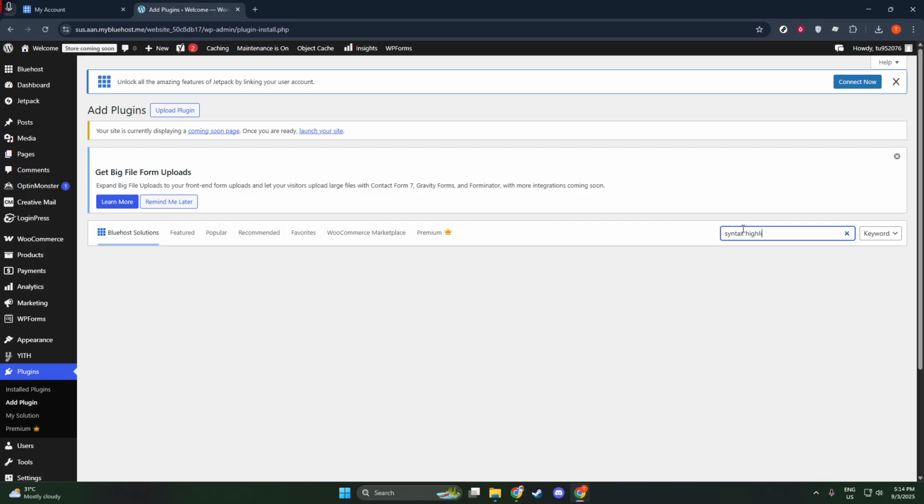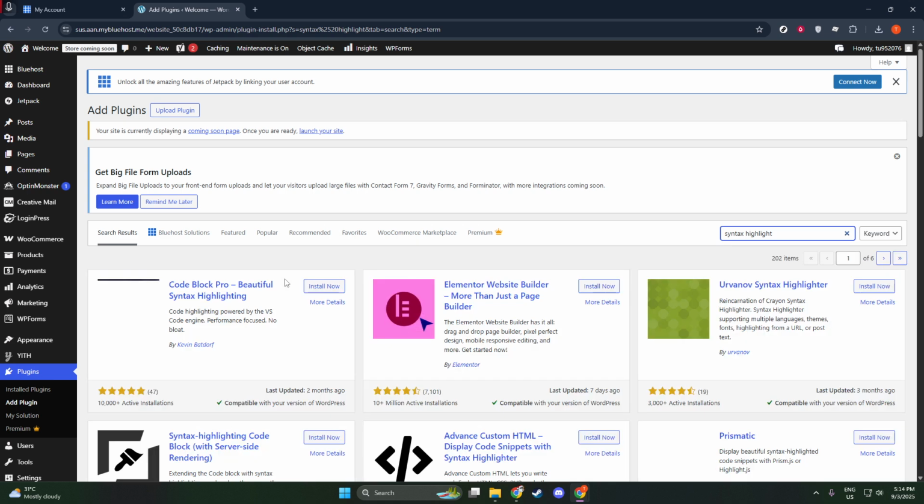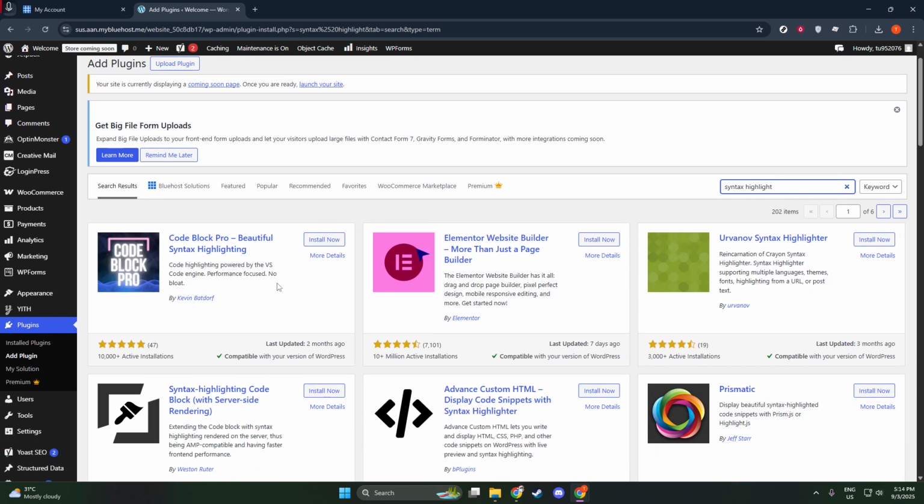Once you've made your choice, click the Install Now button next to your selected plugin. WordPress will handle the download and installation process for you. This should take just a few moments. When that's complete, the button you just clicked will say Activate. Go ahead and press Activate to turn the plugin on for your site.